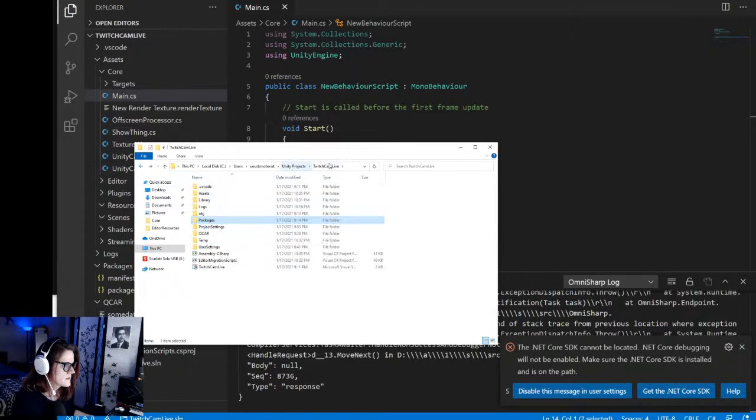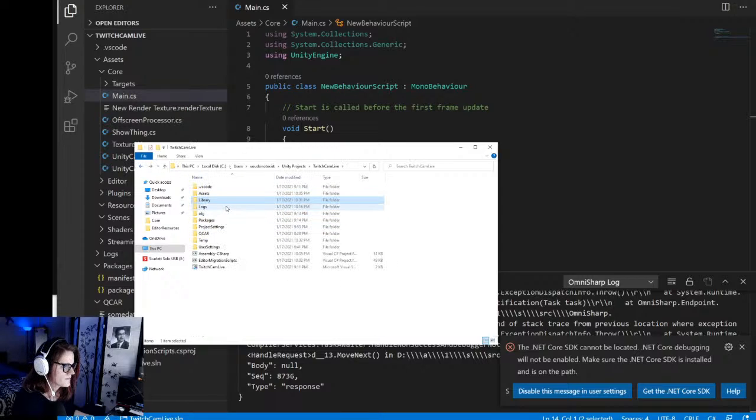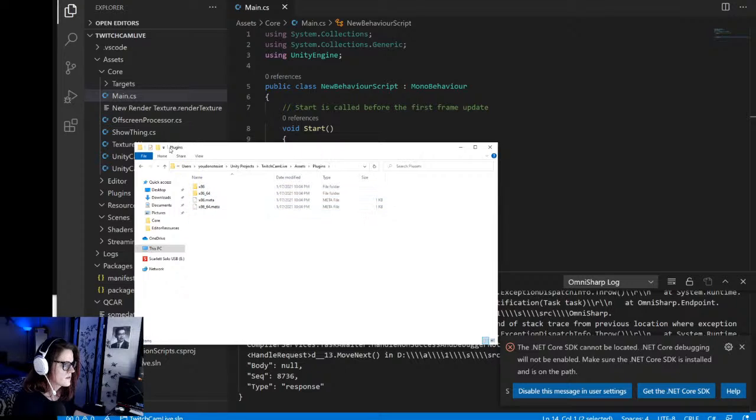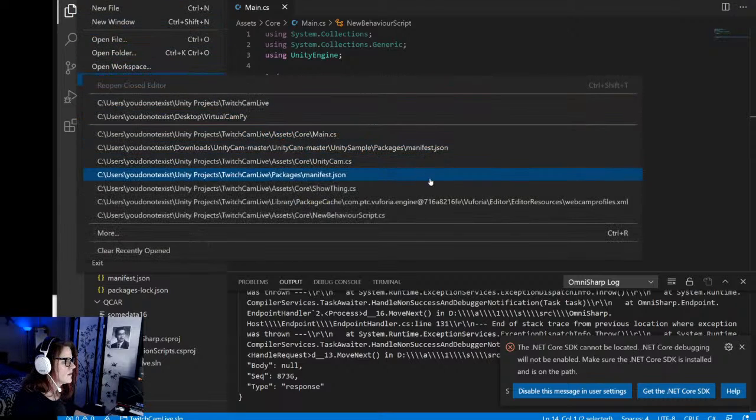Under Twitch Cam Live. Where is this? Library? No. Nope. Why can't I find this? Core. Streaming asset. Dang it, I just had this. Maybe it's in my recent. Open recent. Here we go. Library package cache. Right.